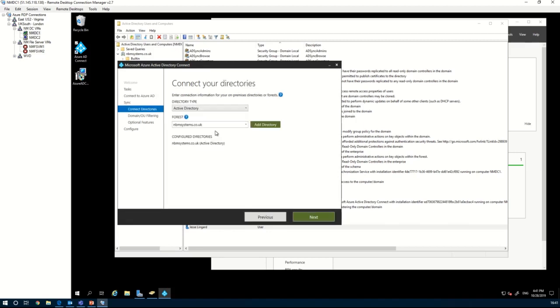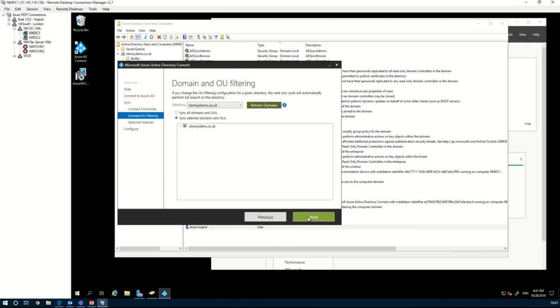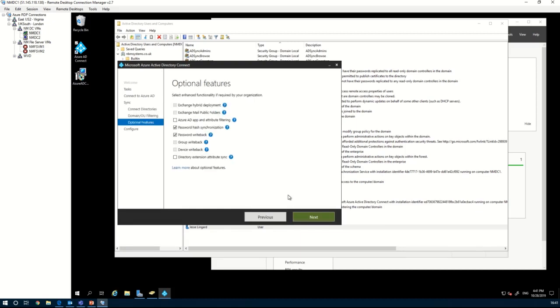So a quick look at the synchronization. Confirm my domain, my forest, filtering which OUs do I want to filter and synchronize up to Azure AD? So pretty much everything. I haven't changed this from the default. I could add built-in if I wanted to. That'll force a change. And then the password synchronization and hash synchronization options.